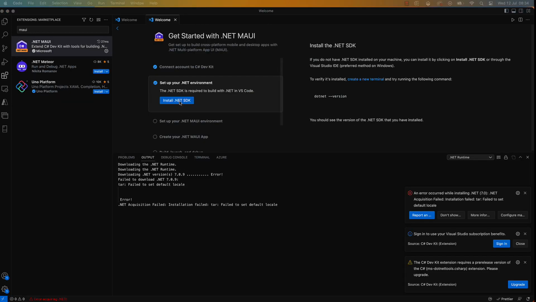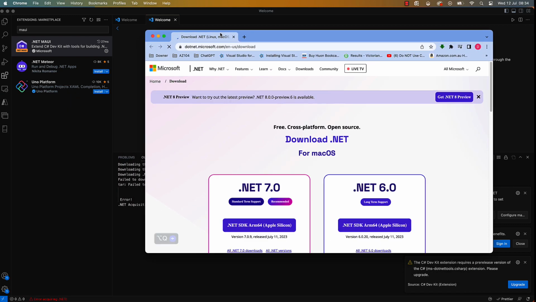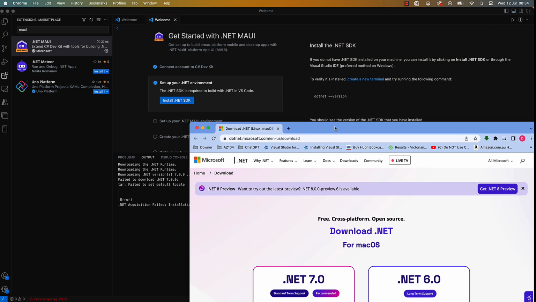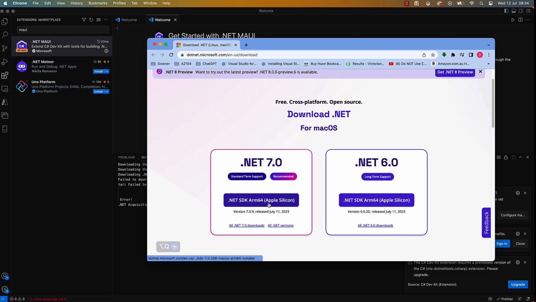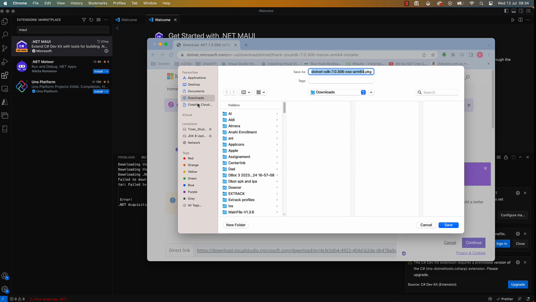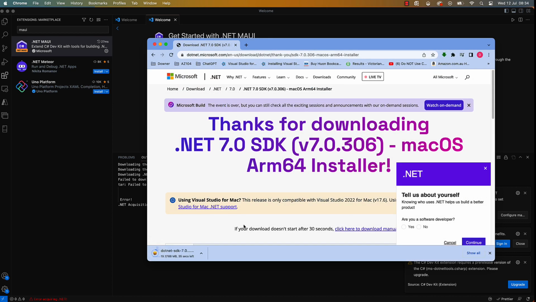And as you can see, I've installed the .NET MAUI extension for Visual Studio Code, and one of the requirements is that it requires .NET 7, not .NET 6, .NET 7. Let me download it as well, and I'm using a Mac, so it's going to be the Mac version of this. Let me download. And as you can see, it's quite a big file. It's downloading and it will take some time.